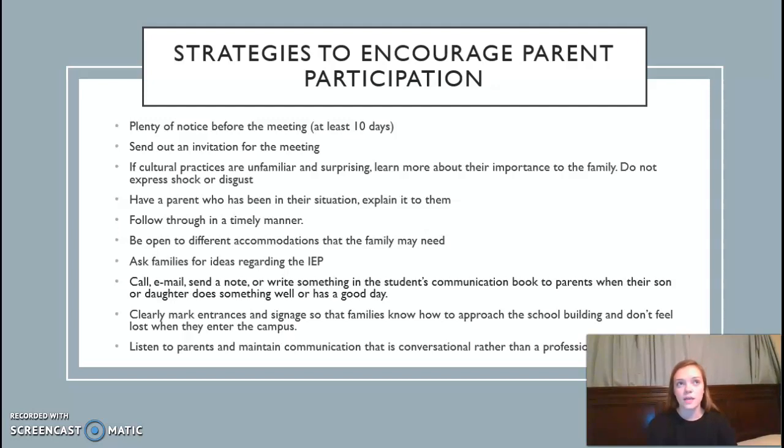Next, have a parent who has been in their situation explain it to them. This can make it really close to home if another parent who has gone through the IEP process, and whose child is now receiving services, explains it to the parent you're trying to work with. They can probably learn a lot from a parent who's gone through the same process that they're about to begin going through.